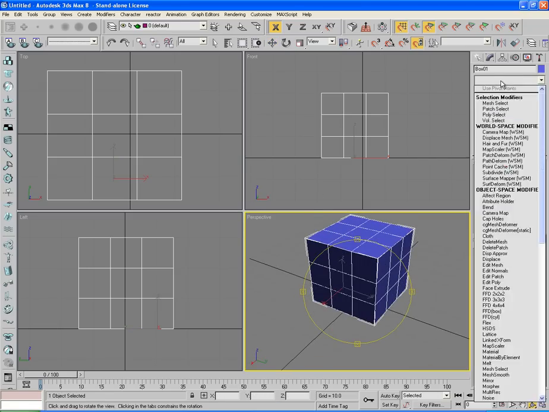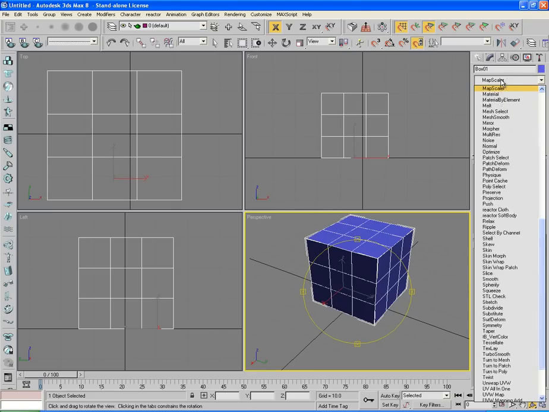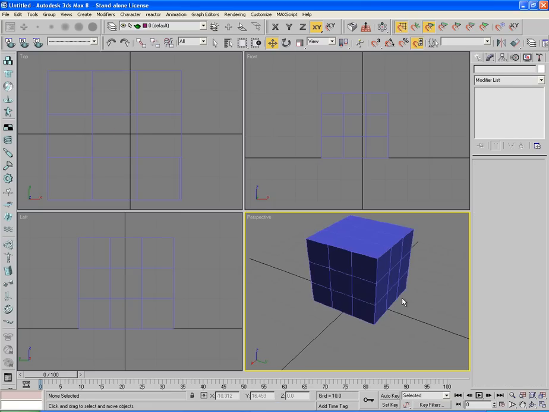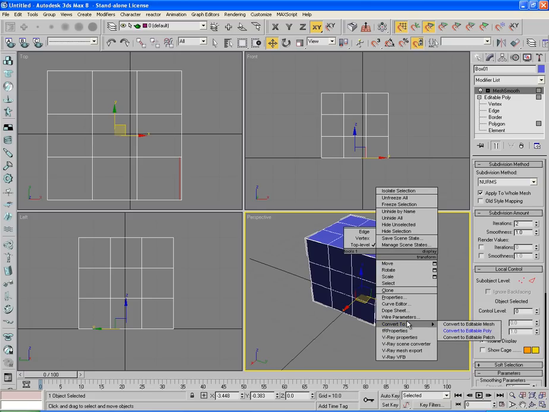Now we can select what is called MeshSmooth from the modifier panel. We press yes, and we're gonna set the iterations here. Make sure it's just 2, because it needs more time when we do the rendering. If we use 3 or 4, 3ds Max is gonna take more time with the rendering.